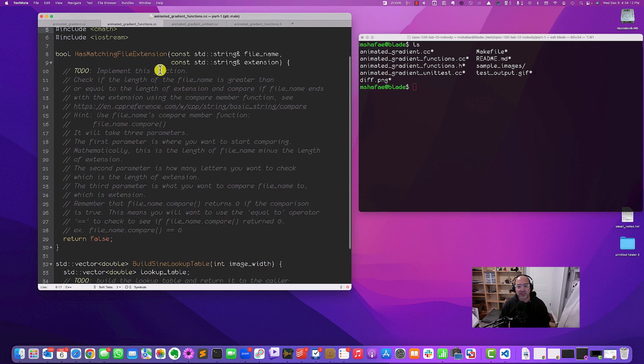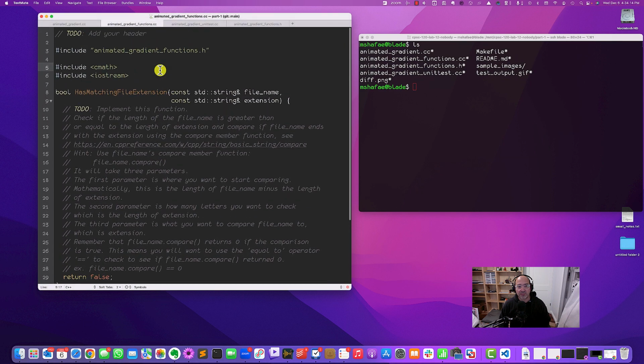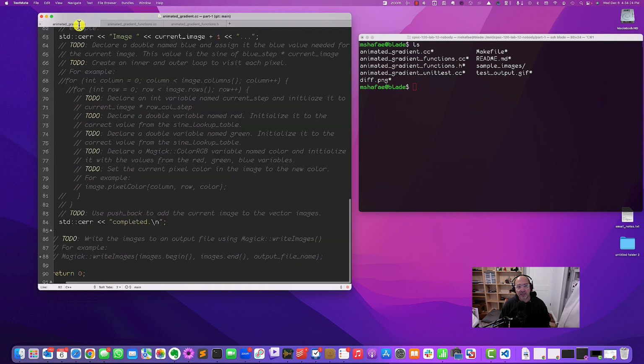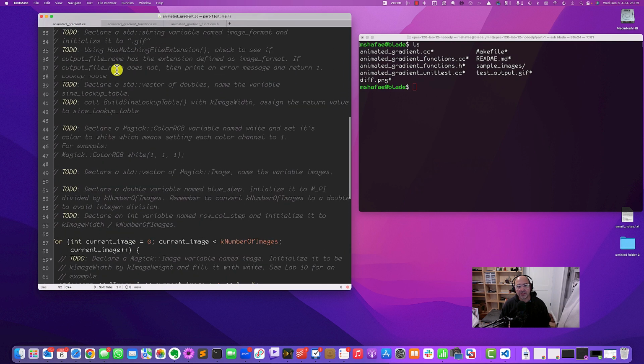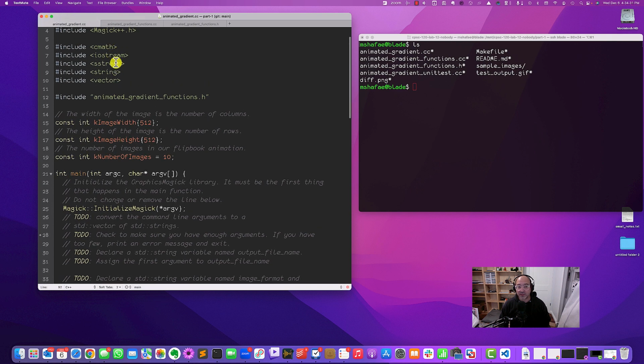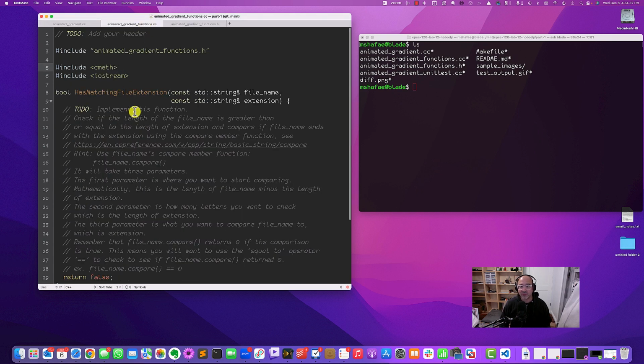This file has a lot of to-dos, and this is where we need to put some work in to get it to work. There's another file called animated gradient unit test. We don't need to make any changes here, so let's close that. Then we also have animated gradient.cc. This is our main function. I'm not going to do anything here in this video, but that's where the main function is, and that's where all the work happens. But to get this project moving, we need to get these functions written. So let's start with those functions.